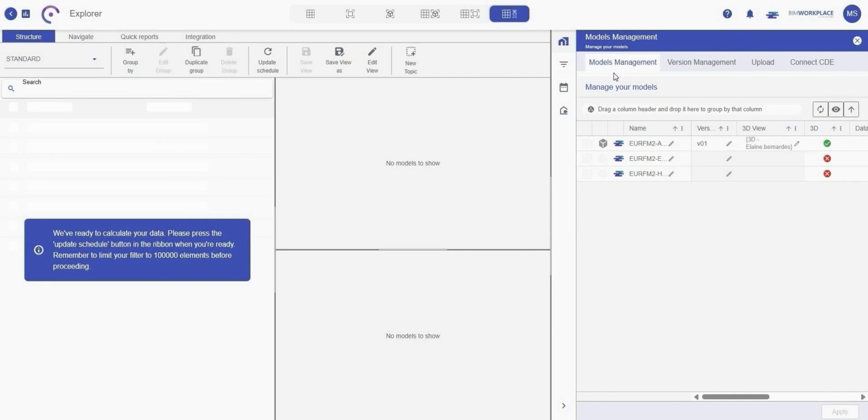With the model version activated, the 3D visualization button will then become enabled. It only takes one single click for you to fully view your model.